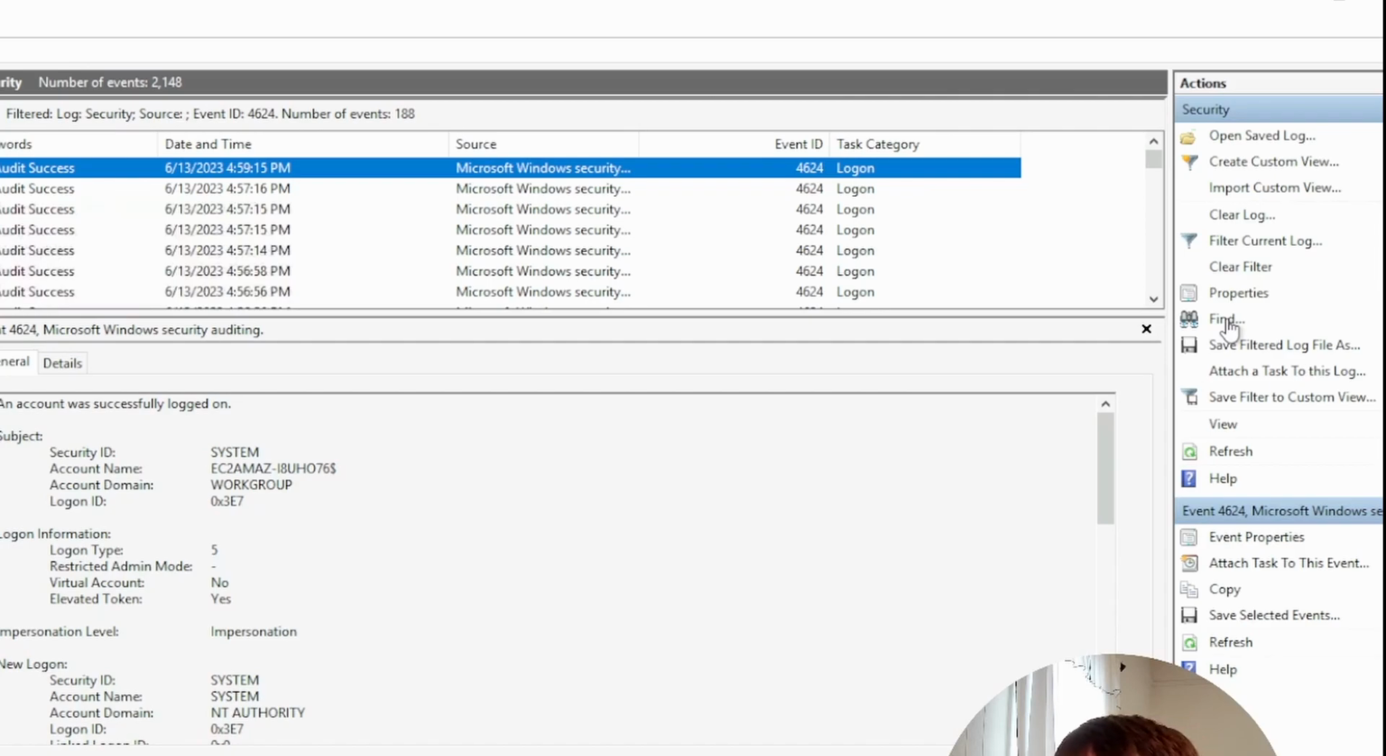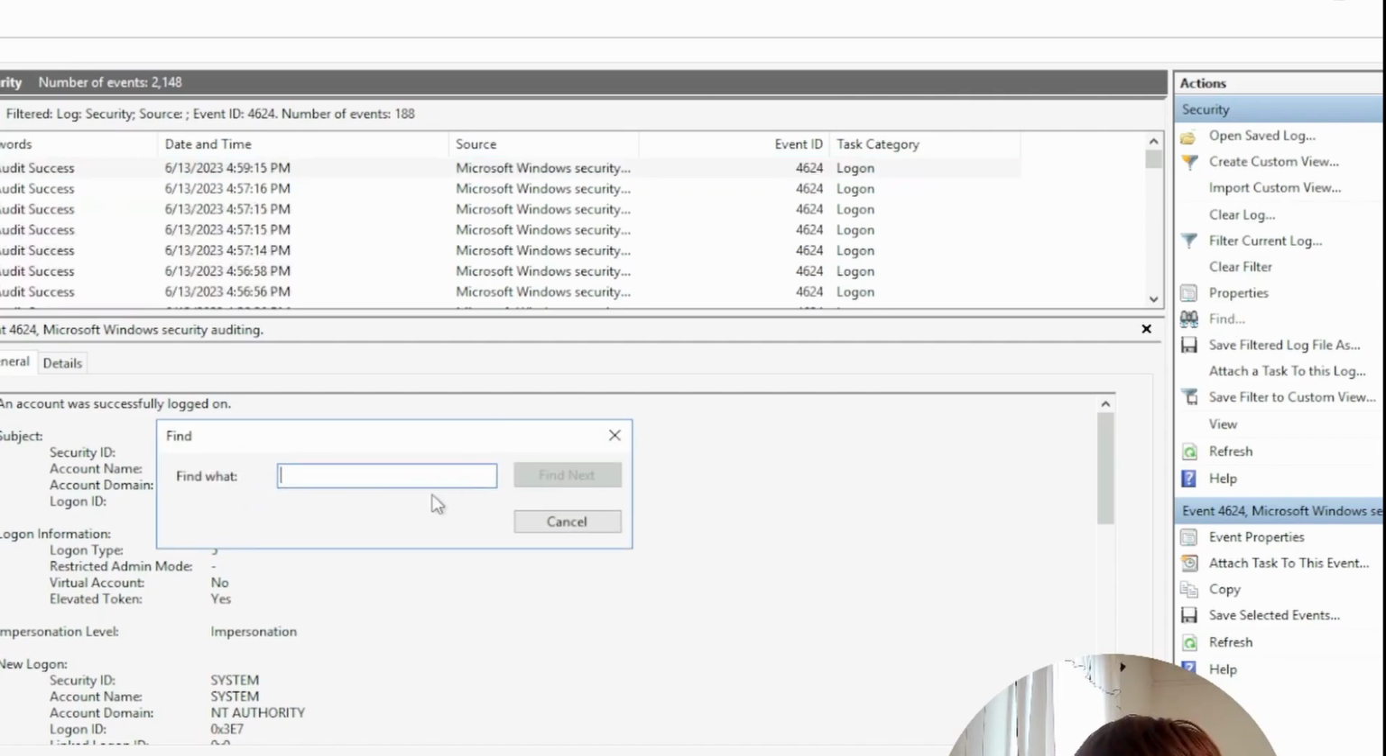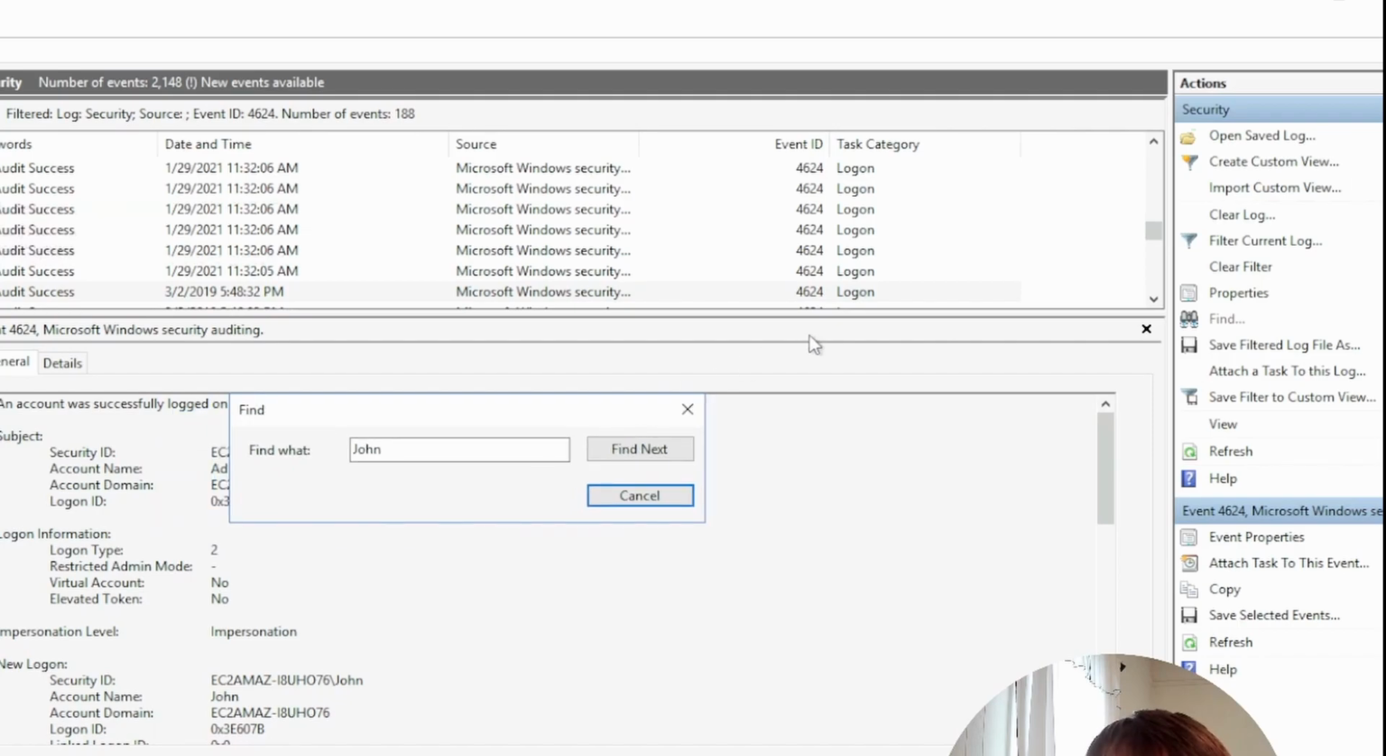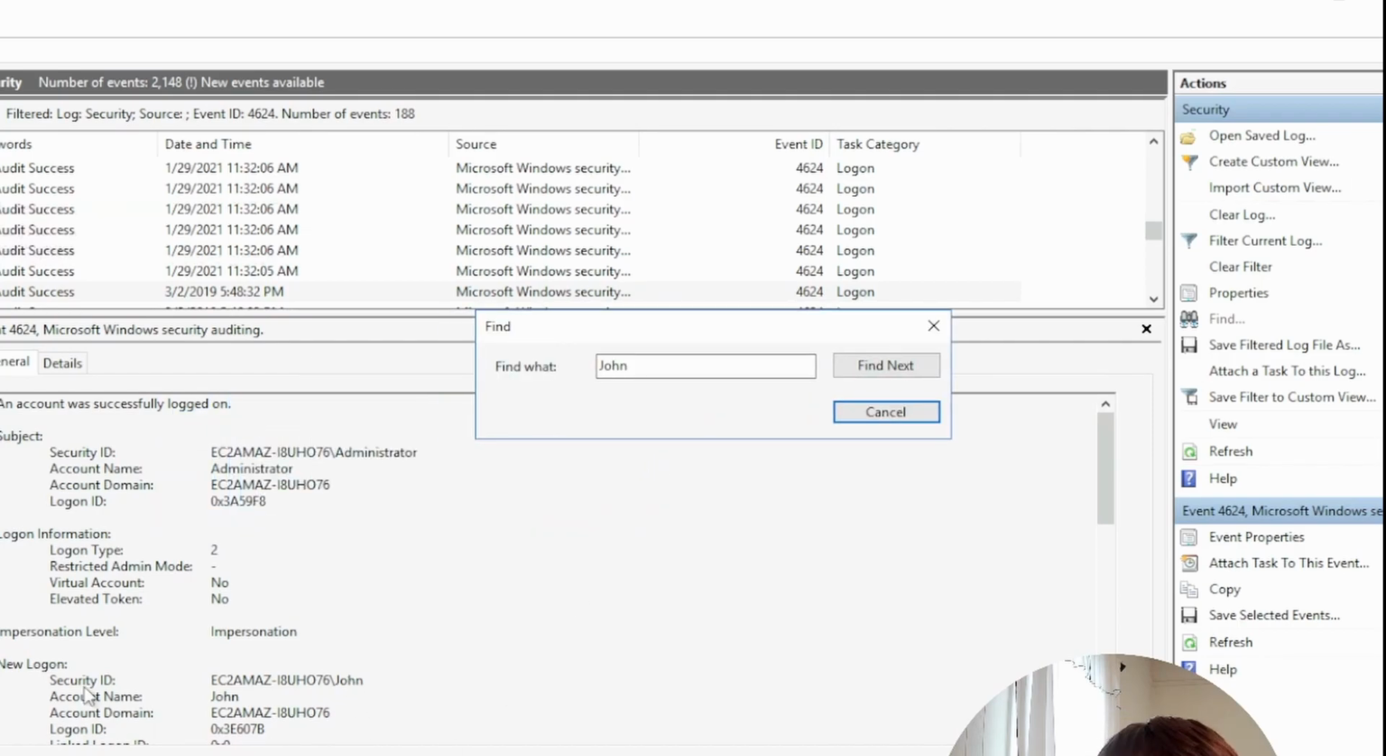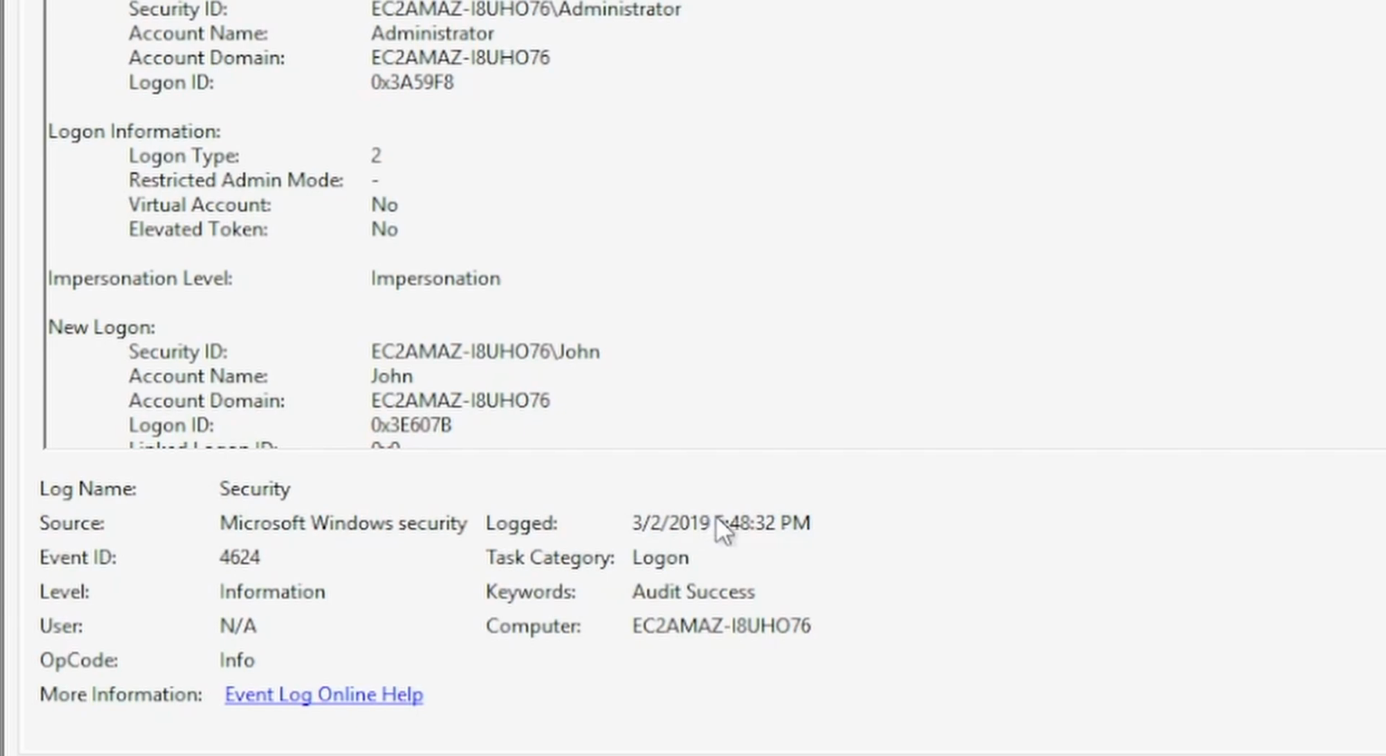So right now we're actually going to use this Find option. I'm going to click on that, and then we can type in John, and we'll just do Find Next. This is going to go through the list and find the very first instance of John. And that looks like right here we have Security ID, and then it says the computer name and his username. And then the date here is March 2nd, 2019 at 5:48:32 p.m.